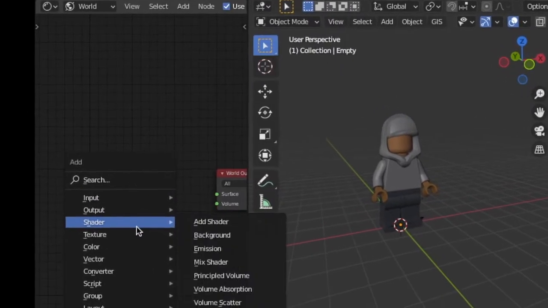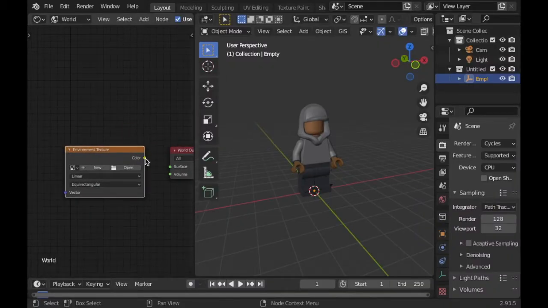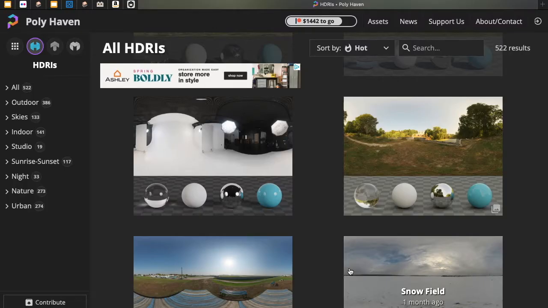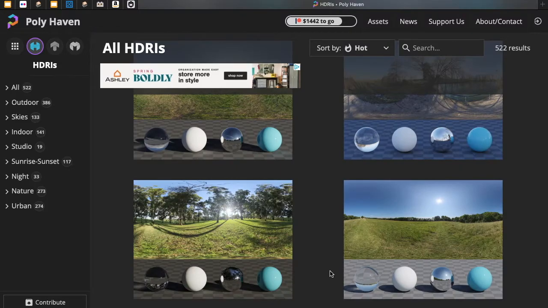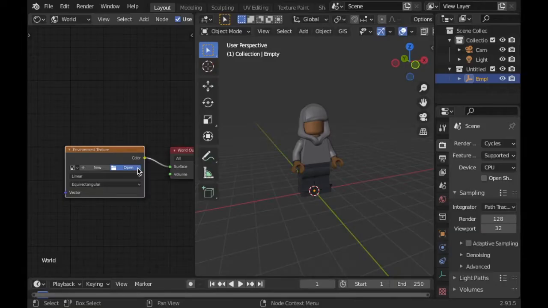then add a texture, and then an environment texture, which is going to allow you to use an HDRI. I don't really know how those work, but they're really cool, and they normally give you the most realistic results. Go to the link in the description, which should be HDRI Haven. It should take you to here, where you can select an HDRI. Different HDRIs give drastically different results, so make sure to pick a good one for your scene.